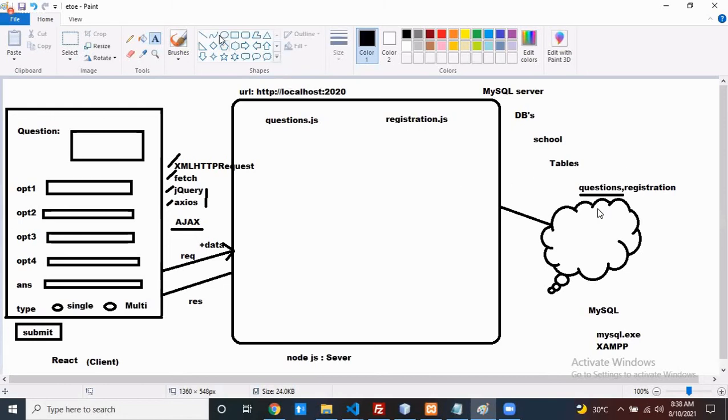Why? Because here I mentioned two tables, right? So I created two files. For example, if your database has 10 tables, you can create 10 files, or you can create only one file and write all these things within the same file. But I need a clean separation. Questions table related functionality I want to write inside questions.js. Registration table related functionality I want to write inside registration.js. Another table, another file. Like this, I want to create different files. Otherwise, I could write everything in a single file. Yes, you can, no problem, but it's not a good practice.